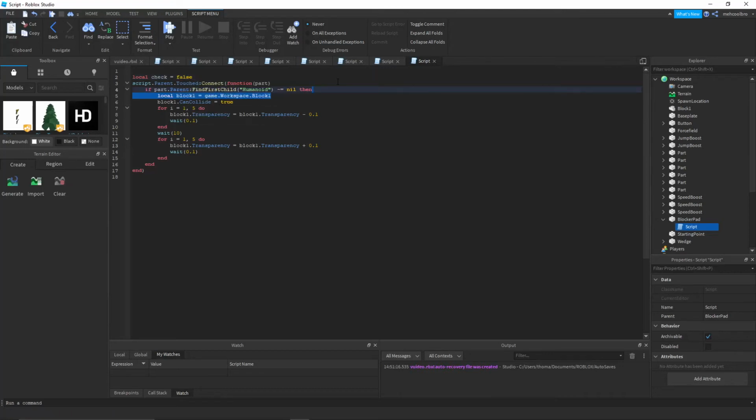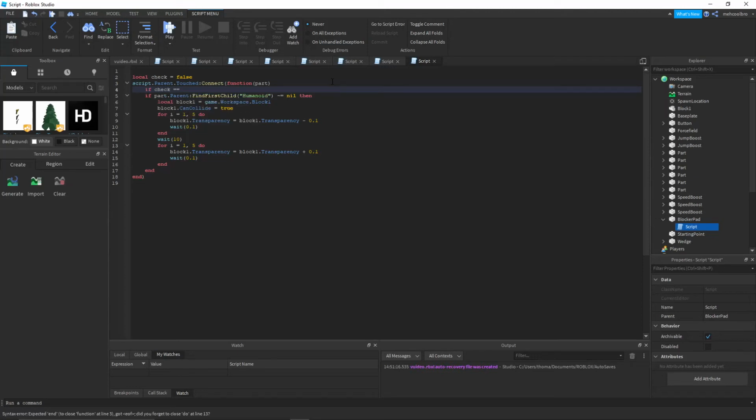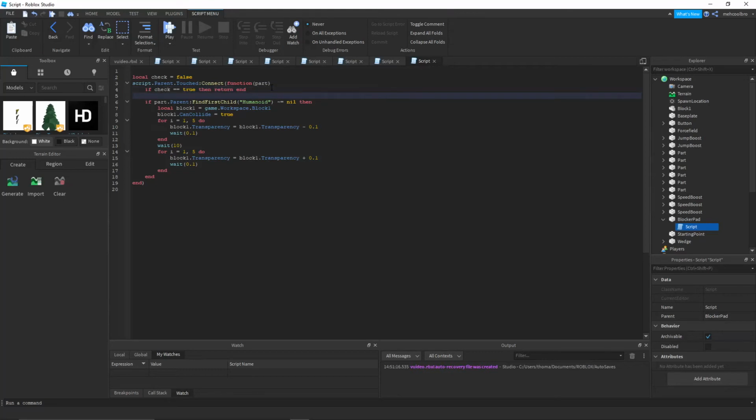false. And then what we're going to do is if check equals true, then return end. This means that if this variable becomes true, then we're going to return, which means to end this entire function. We won't go to this part. And then we're going to do check equals true.